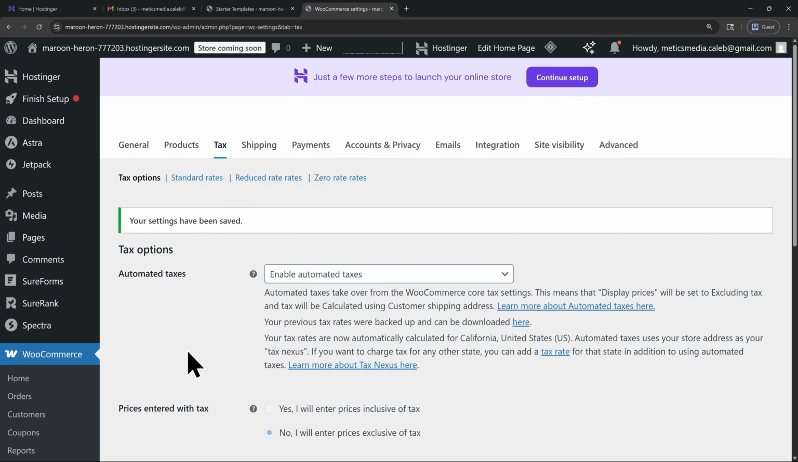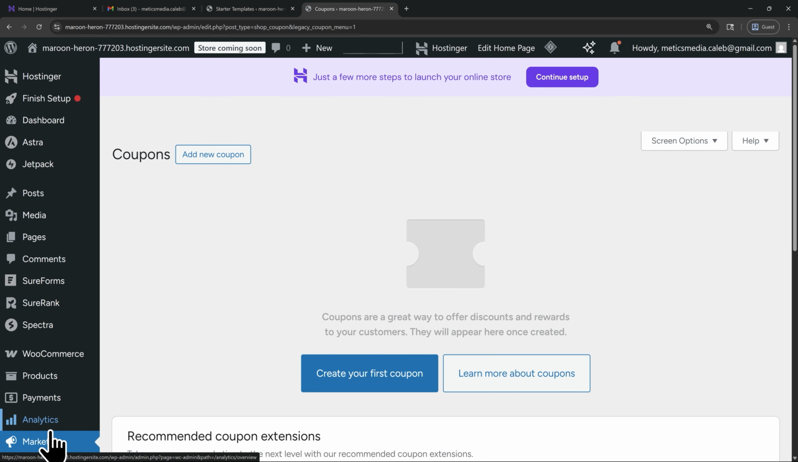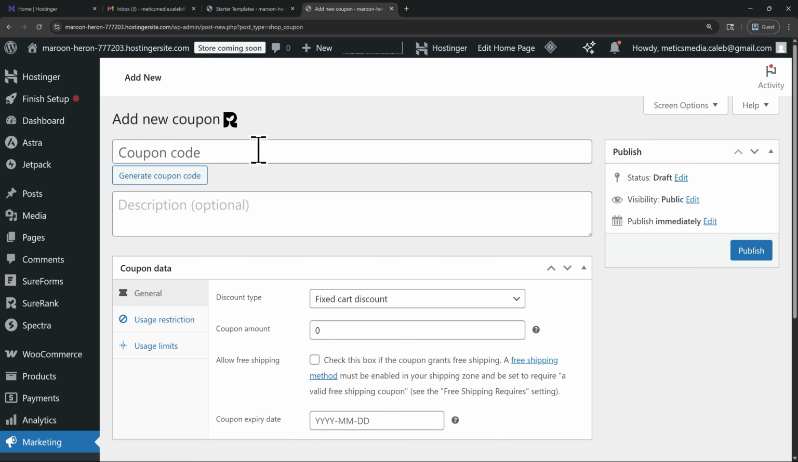Now, before we launch our store and go live, let's configure a special coupon code. To do that, under WooCommerce, click on the Coupons button here. Then click on Create Your First Coupon. First, we'll have to create a coupon code.